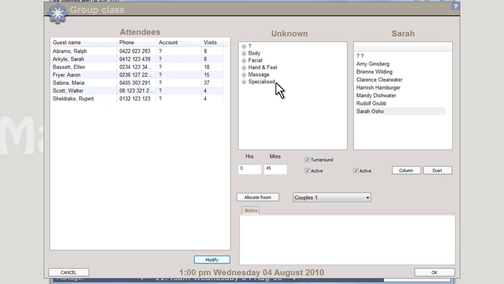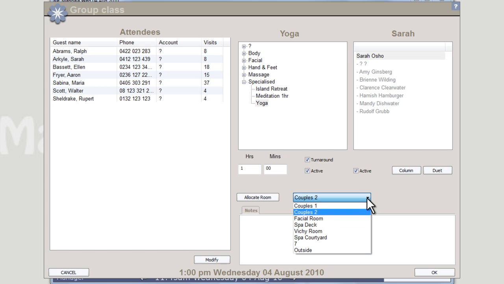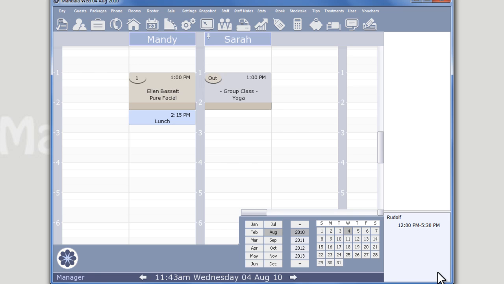You select your treatment or class. In this case, it's going to be yoga. And then the person performing the class or conducting the class, in this case, Sarah. Often classes are outside, so you might want to create a room called outside. But in this case, we'll just choose, or what have we got? We've got spa deck. Well, no, there is one there. So let's choose that. Outside, and then select OK.